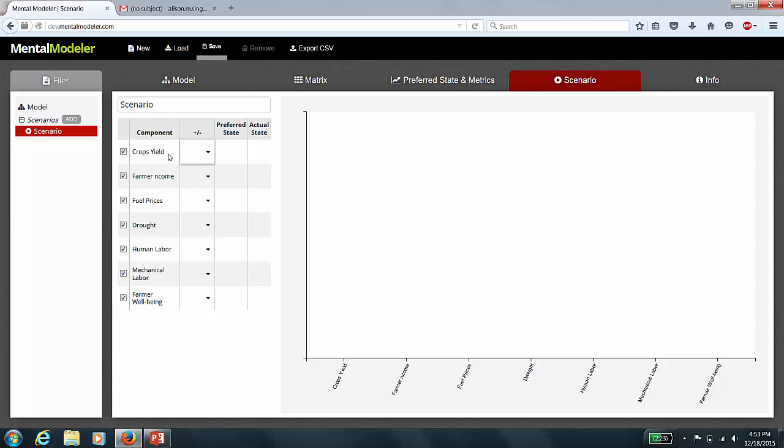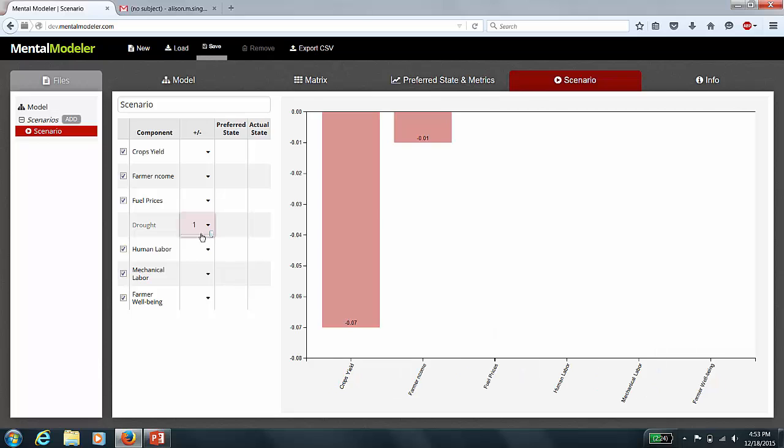In the scenario phase, we see that all of the variables that are included in the model, all seven components, crop yield, farmer income, fuel prices, drought, human labor, mechanical labor, and farmer well-being, are listed on the bottom. Because there were seven variables in the model, you're going to have seven variables automatically populated here. And you also see them here on the left-hand tab.